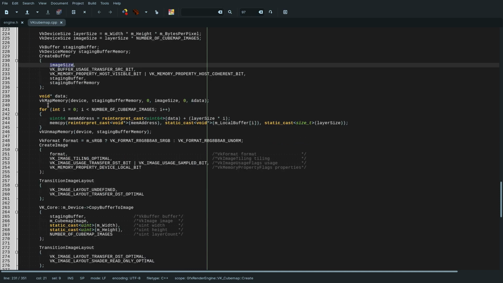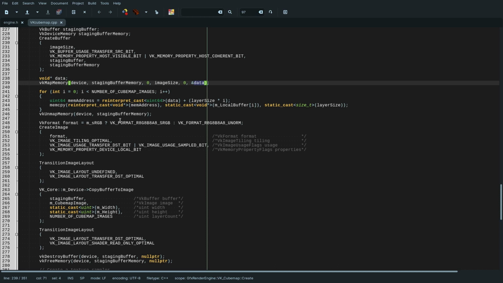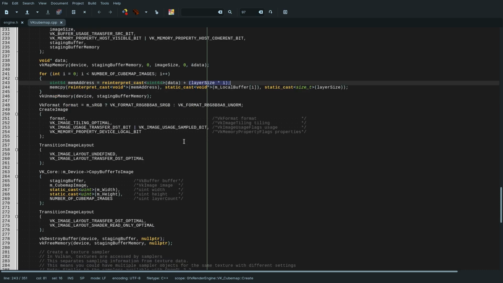Then we need to map the staging buffer into the CPU memory with vkMapMemory, which is returning a pointer to the staging buffer memory. Then we need to loop over our 6 local buffers and copy each buffer onto the GPU. To do that, we have this memory address here that we calculate from the address of the staging buffer plus an offset. Once we have the data on the GPU, we can unmap the staging buffer.